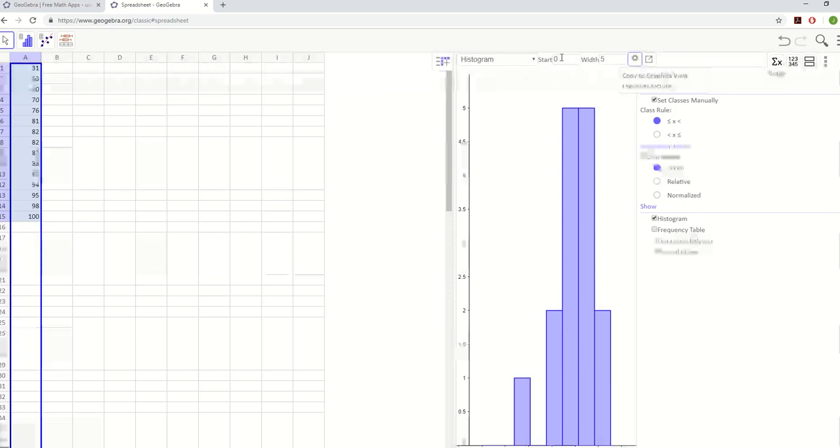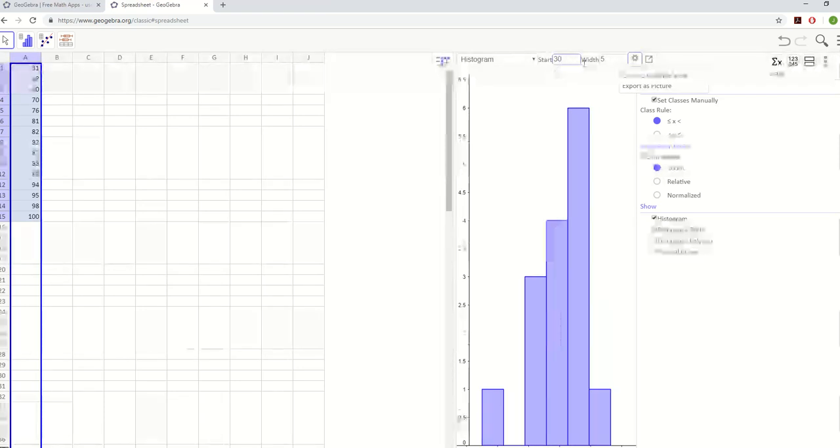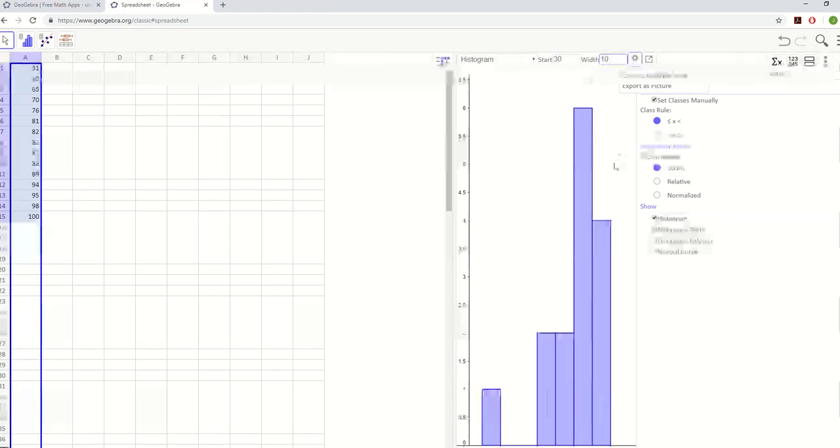So what we could do is change where we start, but let's just keep it at starting at 0, or we could go ahead and jump up to start at 30. So we'll have our starting point at 30, and then our bin width, to match what we used, we were using a bin width of 10. So now it just shows us a little more information here.